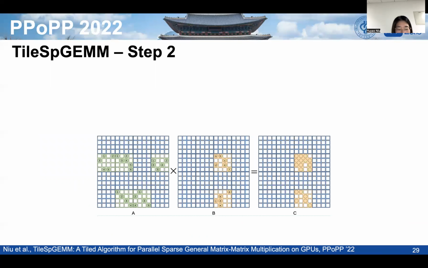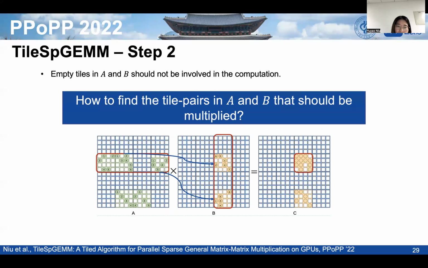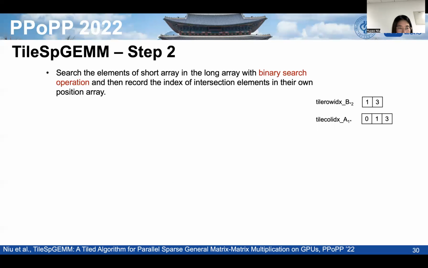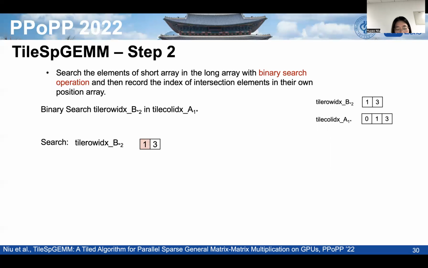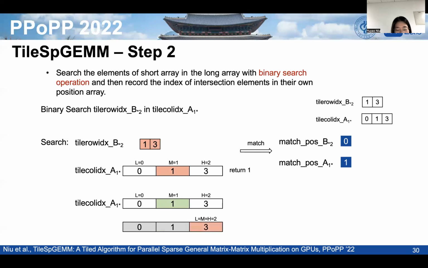And in step 2, when calculating a tile in C, we should find the corresponding tile row in A and tile column in B. And 2 questions here should be answered. The first one is how to find the tile pairs in A and B that should be multiplied. And the next one is how to generate the row pointer array and the number of non-zeros of each tile of C. So for question 1, in this paper we choose to search the elements of the short array in the long array with binary search, and then record the index of the intersection of elements in their own position arrays.